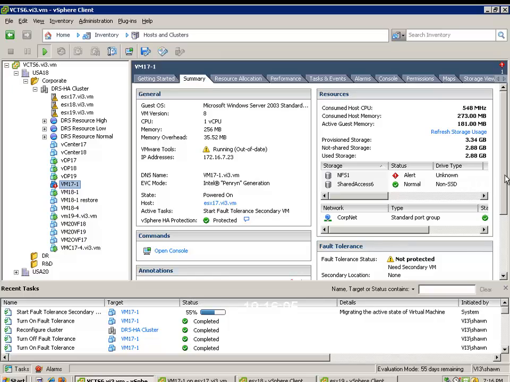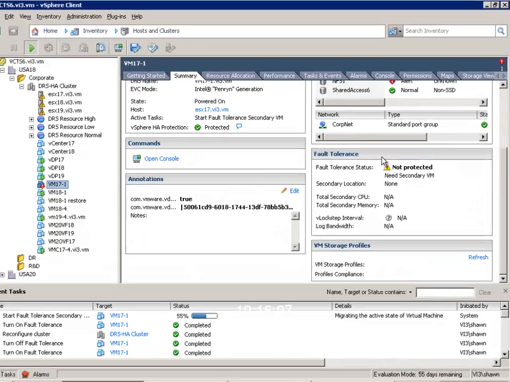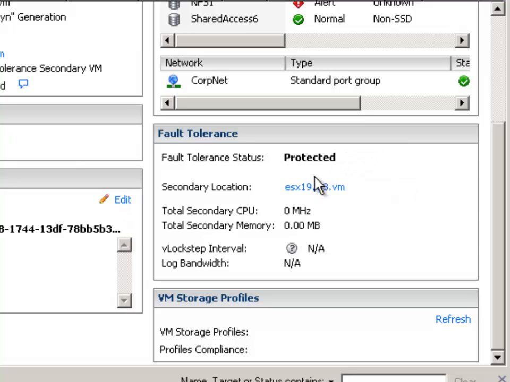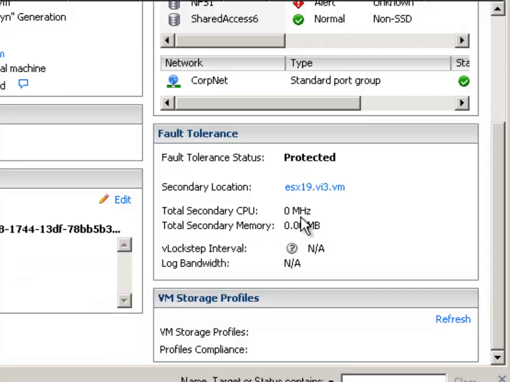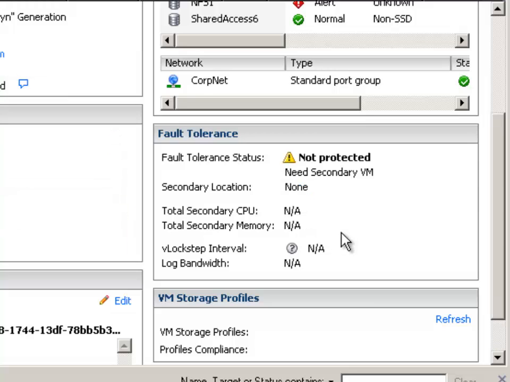Now when we click on this guy here, you'll see there's a special fault tolerance box here. You'll see it's currently not protected and said it needed a secondary. Now you see it's protected and the secondary location is currently on ESX19. Now we can see currently it's not using any CPU, not using any memory. That's okay. It's still building the secondary VM, so those will pop up here fairly quickly.